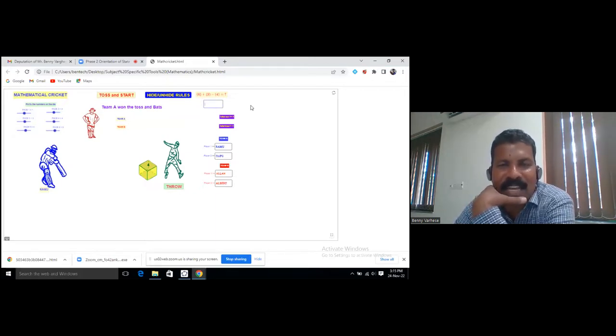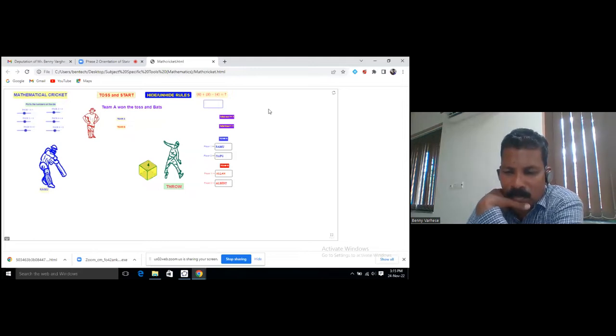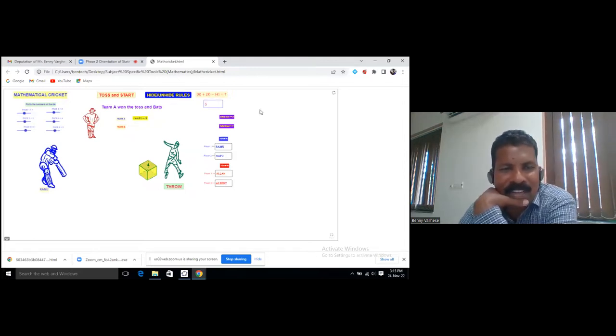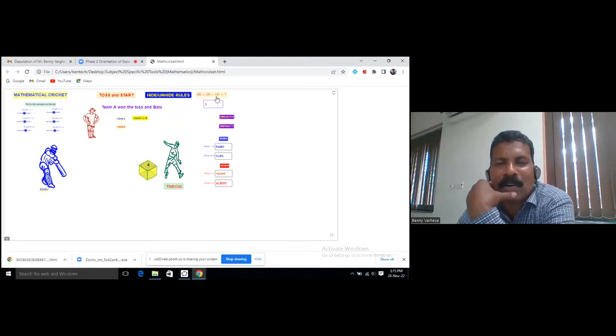Then he will type in 6 plus 3, 9, minus 4, 5, just enter. Then the run, 5 runs scored, like this. So similarly, it will be continued. So a simple addition of integers, we can put it in the form of a game. Okay.